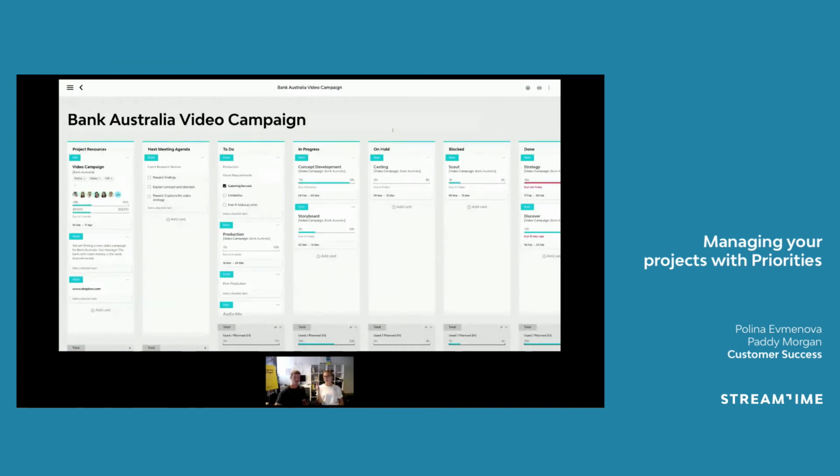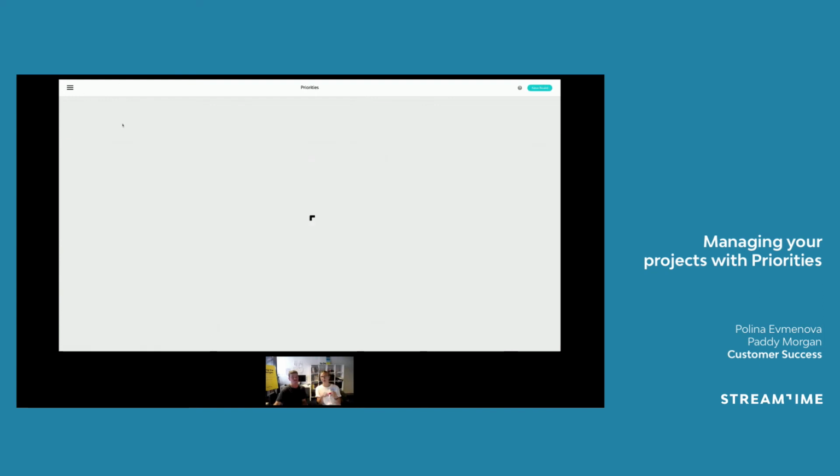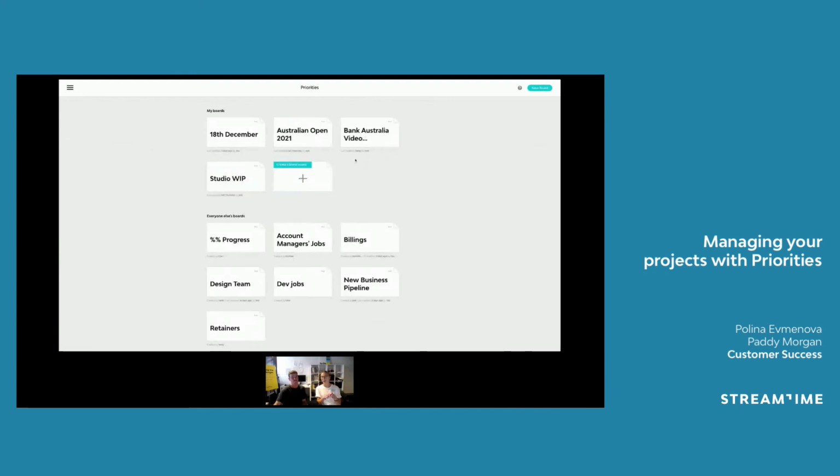Yeah, and if you're working on this board as a team, you could also see who has modified this board last. So if you just click back, Patty, you could see who's modified that Bank Australia video board, and it's been modified by me today. So that's really useful as part of the new updates that we've just released. It's just good to know who's been working on it, whose board it is, and who's created it, I guess.